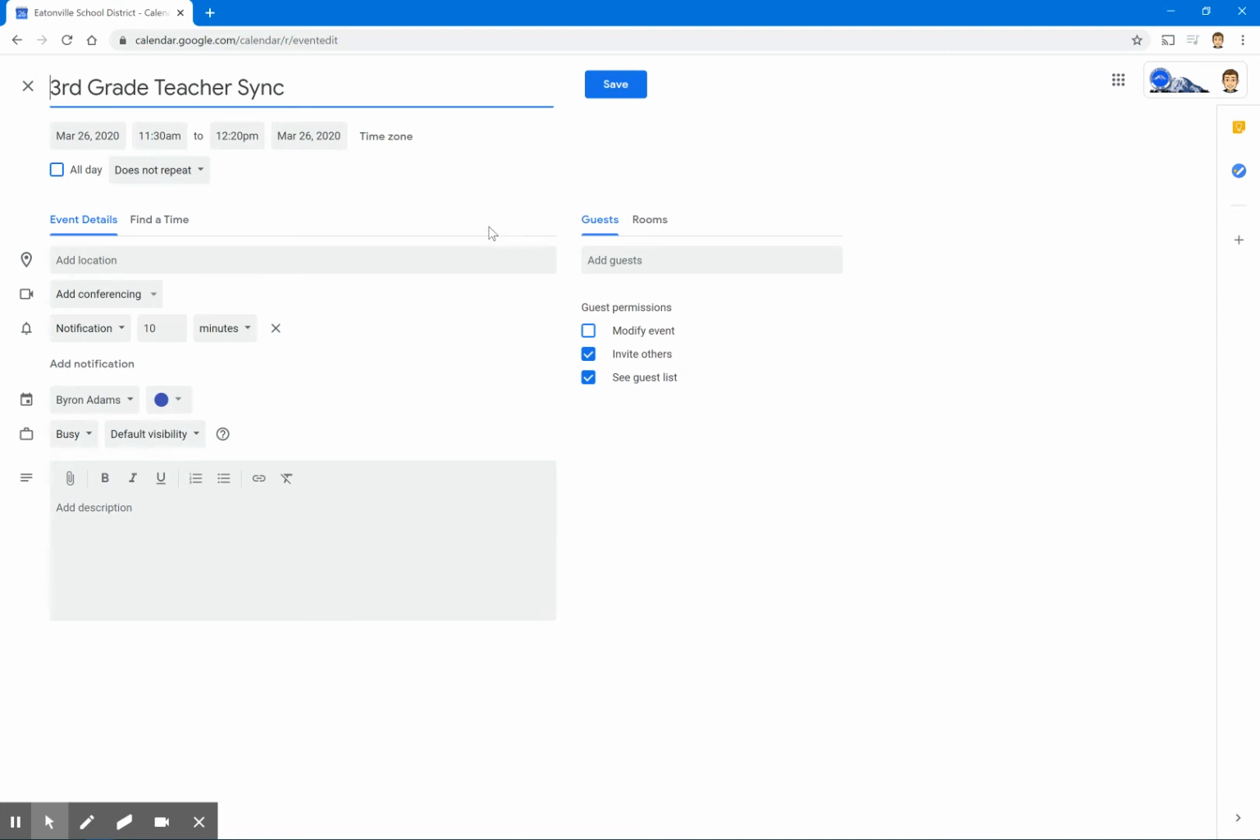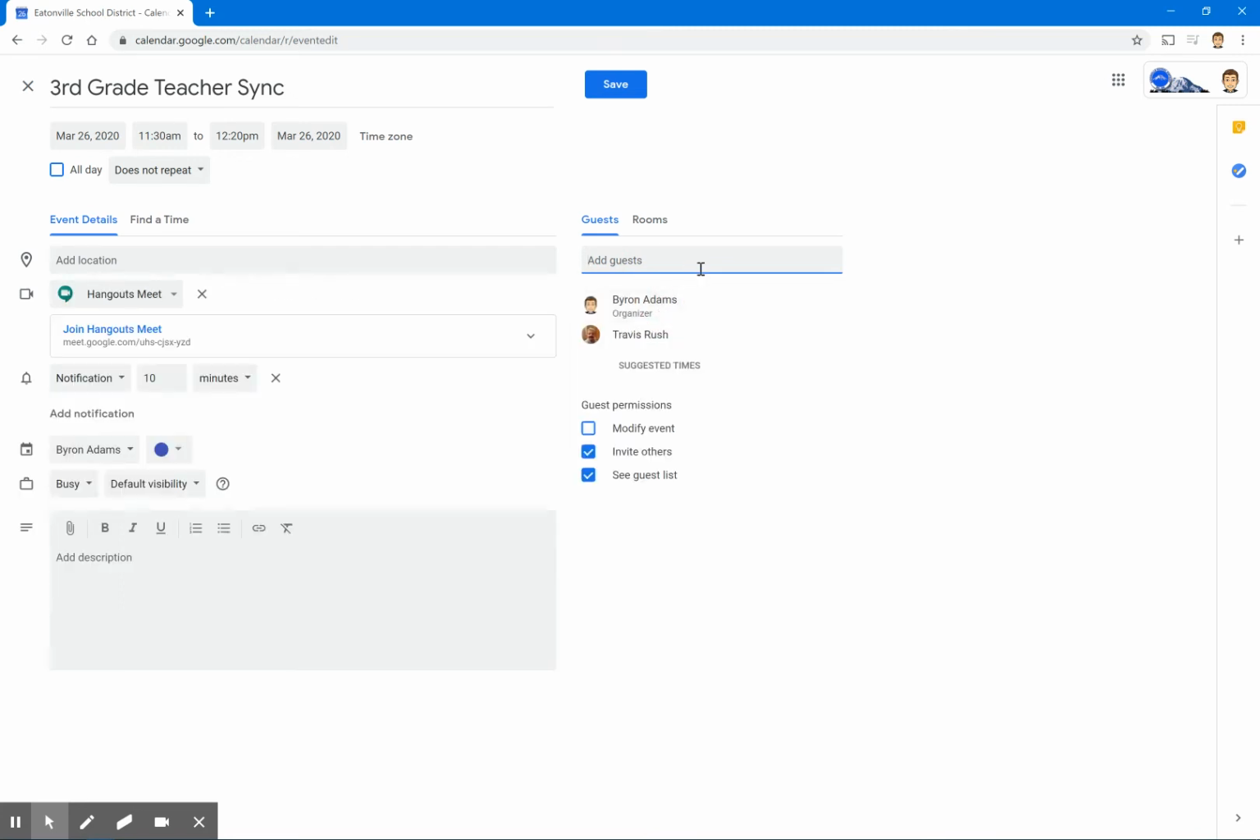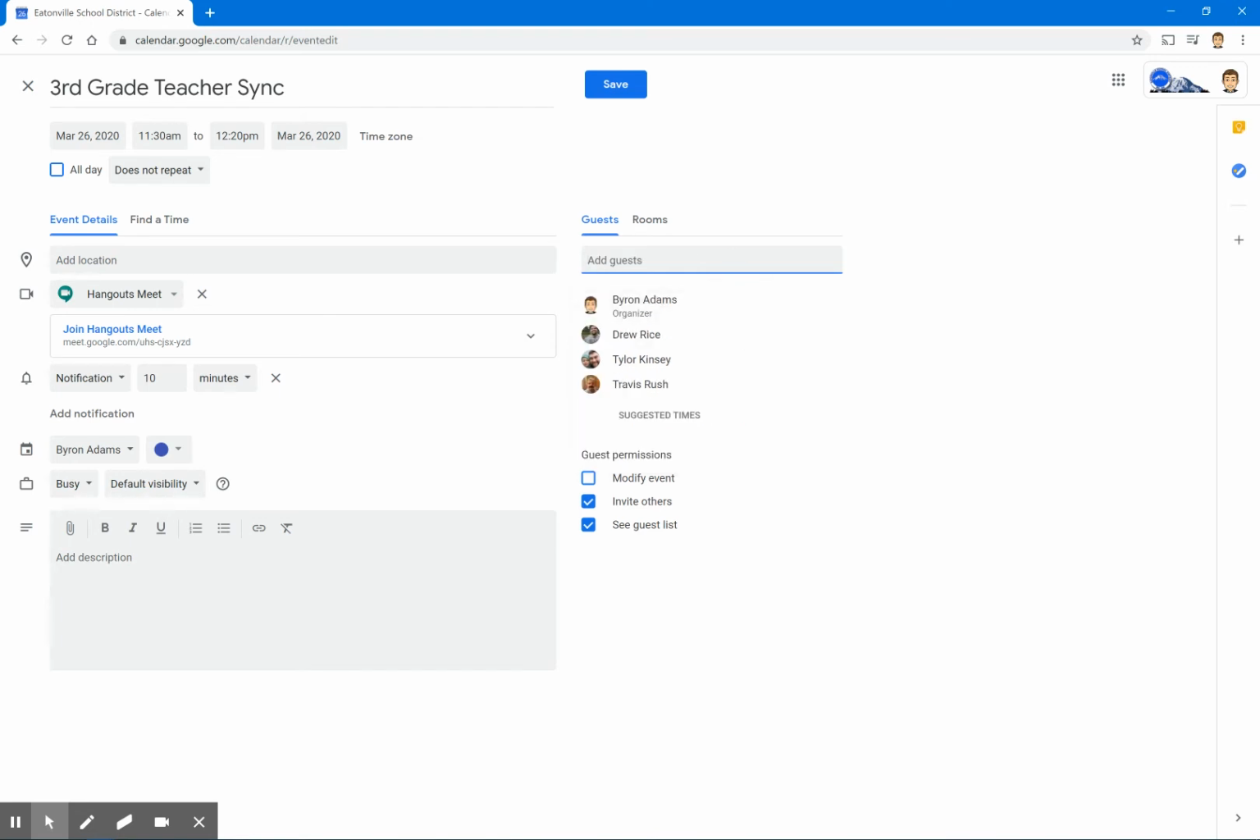From here, we're going to need to find our guests. So if I come over here and click on guests, say I want to have some sit down time with Travis and I want to sit down with Drew and let's find Tyler. I don't see Tyler auto-populating, so let's type his name in, Tyler. Perfect. And now if you need to, you can always add somebody who doesn't have an email address with the school district. I could type in somebody's personal email address as well into the add guest bar.